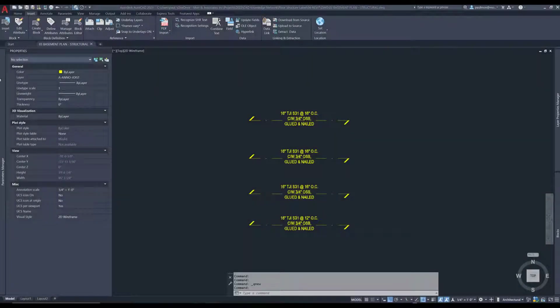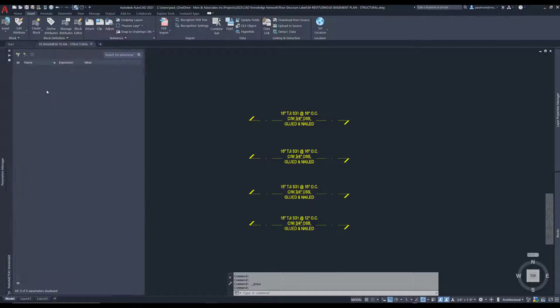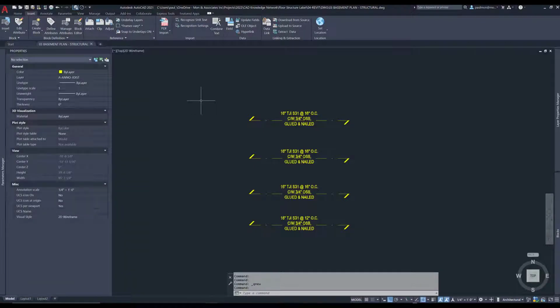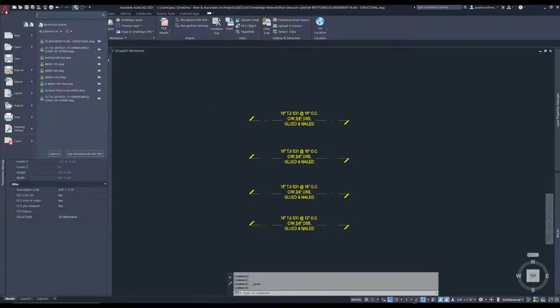Now we're going to go over the procedure on how to create these dynamic blocks step by step from scratch. So I'm going to go to the icon up here, and then start a new drawing.